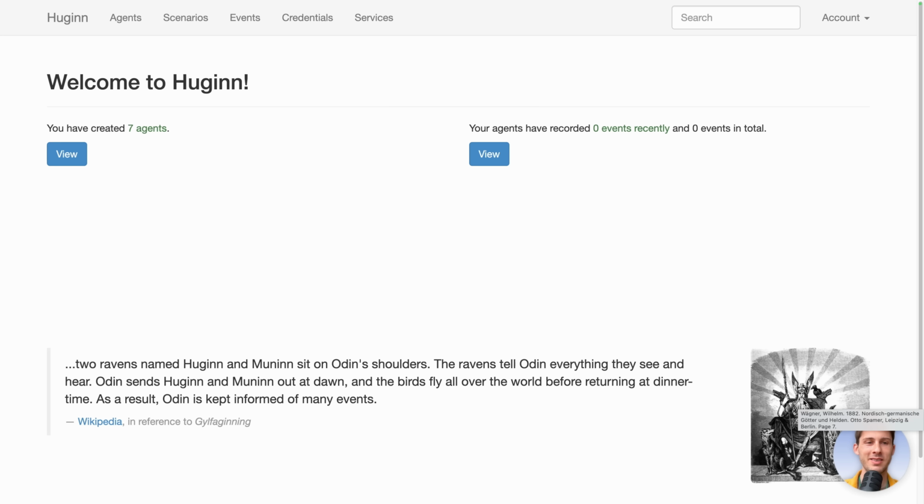And now we are logged in, we have access to our instance, and we have an explanation about that picture, which explains that the god is Odin and Huginn and Munin are the two ravens, which explain the name of the software. The installation comes with 7 agents as templates. We can go and view them.